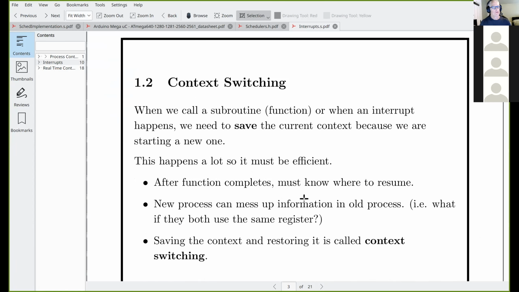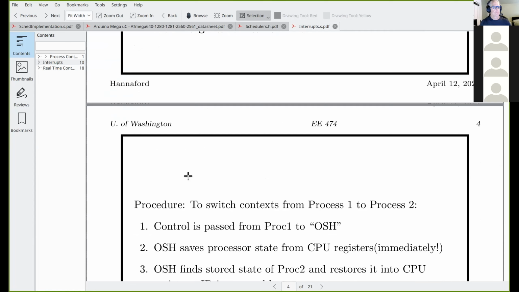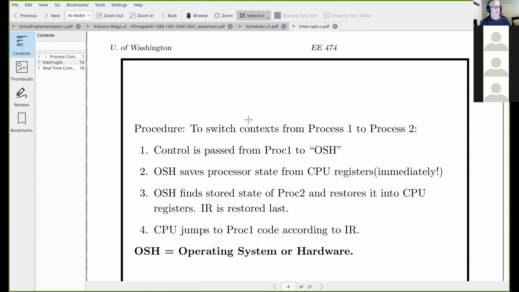Okay, context switching. We went over that. Let's call this OSH, operating system or hardware. And the reason I'm saying that is because some of these process context switching steps can be automated in the hardware. If they're not, the operating system does them with code, and where that cutoff lies is very system dependent. It depends on the exact chip and the operating system implementation on that chip.